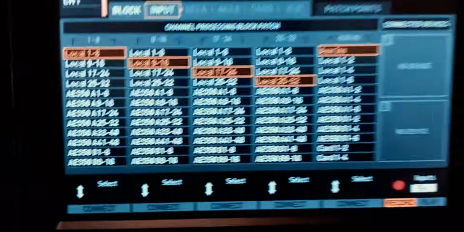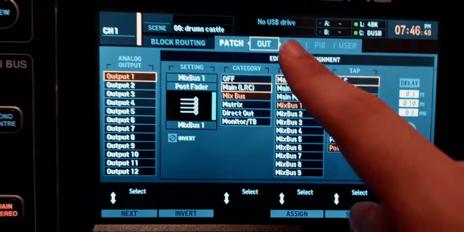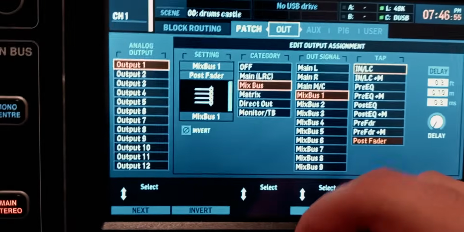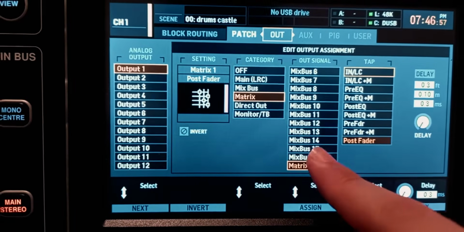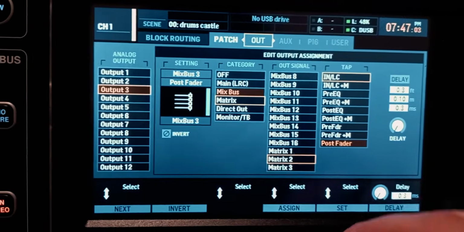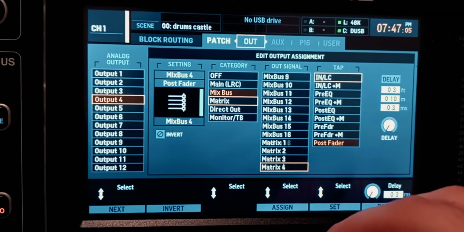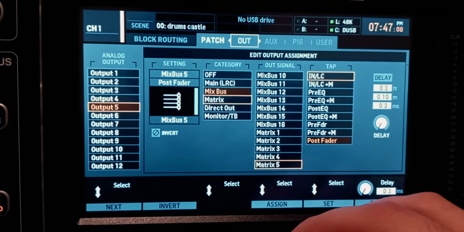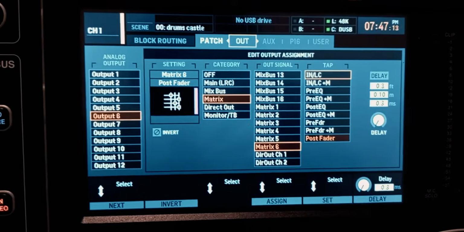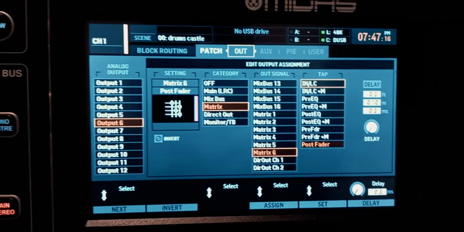Okay, this is how you make sure you're sending an equal amount of level to all the matrices. Okay, cool, but you still need to route the matrices to a physical output to be able to connect it to a speaker, right? So here's how to do it. Go to the routing page, and then go to the right to the out page. And now I'm gonna say that output 1 is gonna go to matrix 1, output 2 is gonna go to matrix 2, output 3 to matrix 3, 4 to matrix 4, output 5 to matrix 5, output 6 to matrix 6. Cool. And now these are the XLR outputs on the back of the console.